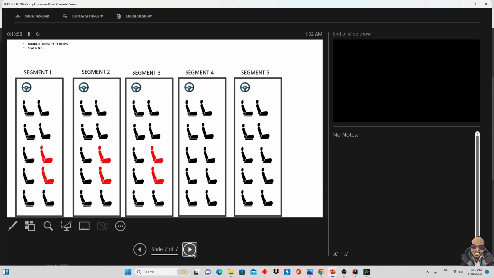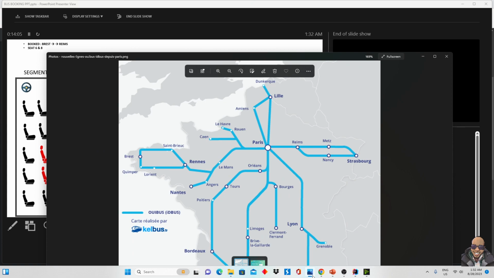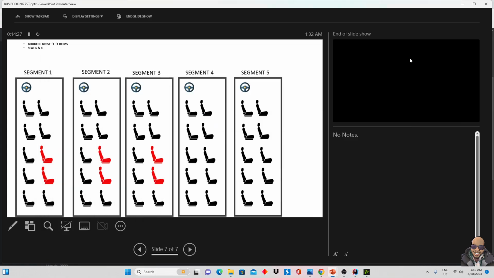Yeah, as you can see, and the left seats, segments 4 and 5, are free. So that means if somebody was to book something from Reims to Metz or Reims to Strasbourg, seat number 6 and 8 are free because the users actually dropped down. The people with seats 6 and 8 drop down at Reims, so we are good. Okay, but there's more things that have to be done.